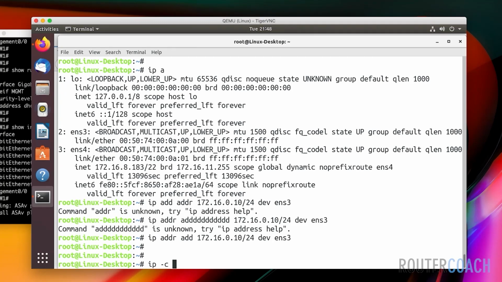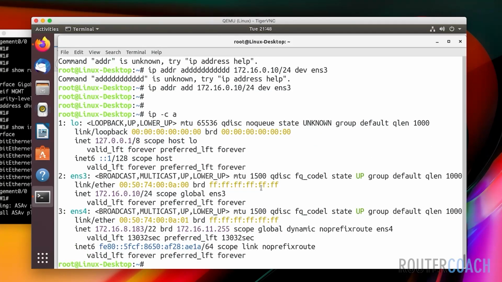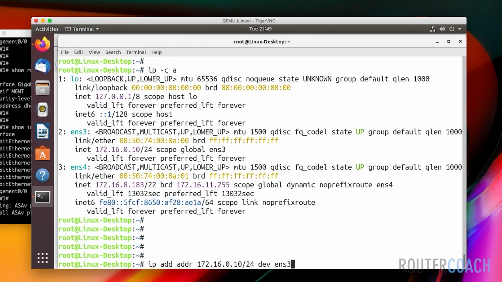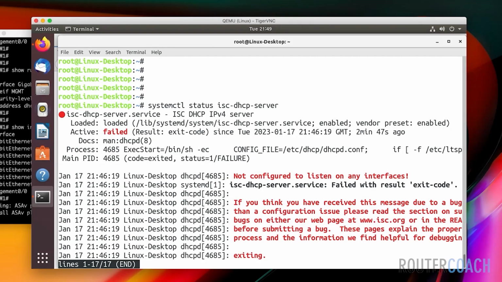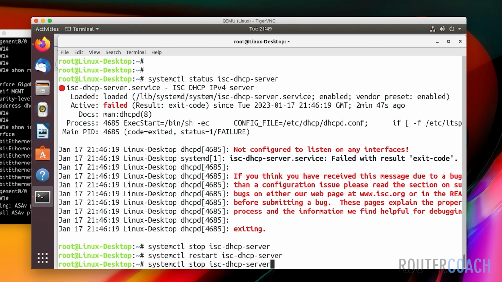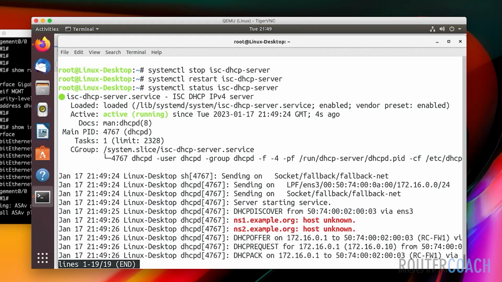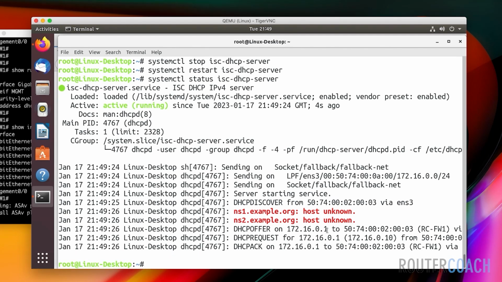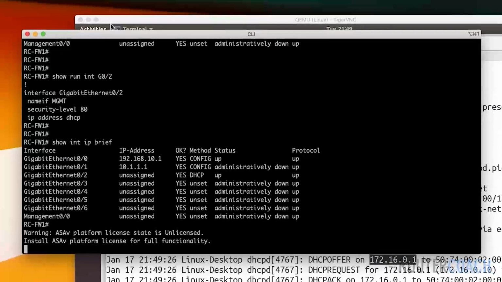Now let me do ip a. Now we have this IP address of 172.16.0.10. Let's see if the server is up. Status. Let's stop it and start again. Lots of mistakes I made on the first one already. Stop the service. Restart the service. Status. And it is now running. Superb. And it looks like it's given us an offer. So we've been given 172.16.0.1 on our firewall. Let's go and check that.